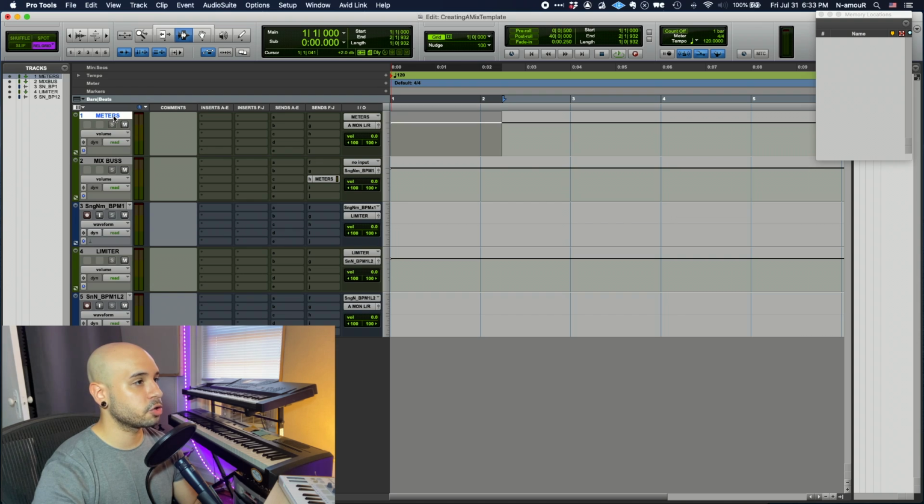You can see here that the meter track is set to default to your speakers, but so is your print track. In this way, you'll be hearing your mix twice. You don't want to do that. So we'll just set the output to no output.